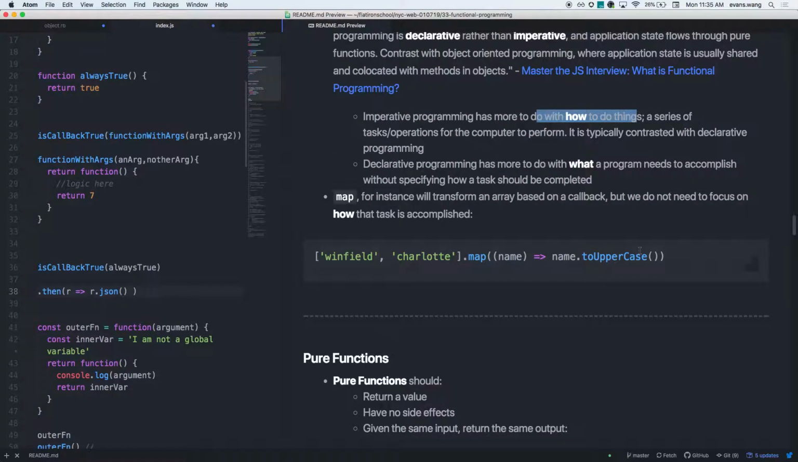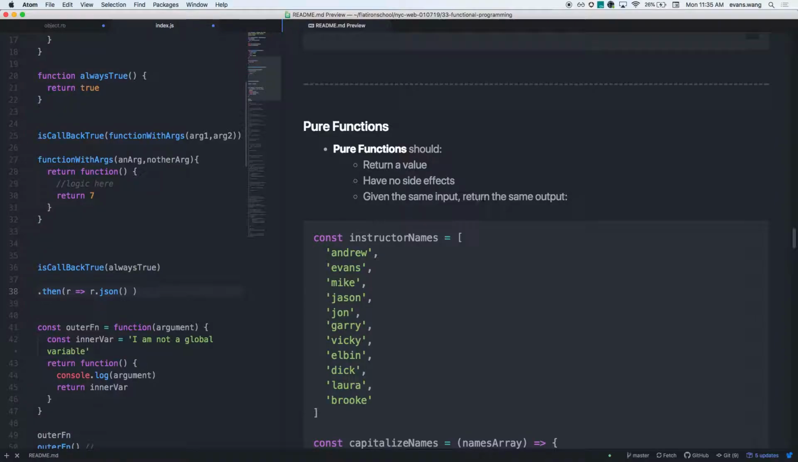Cool? So, pure functions. There is absolutely a return value. There are no side effects. Again, I'm going to go over that here in a second. And if you put in the exact same input, it will always return the exact same output. So just given this exact sentence, what can you say about the reliability of a pure function? What is it, super reliable or not at all reliable?